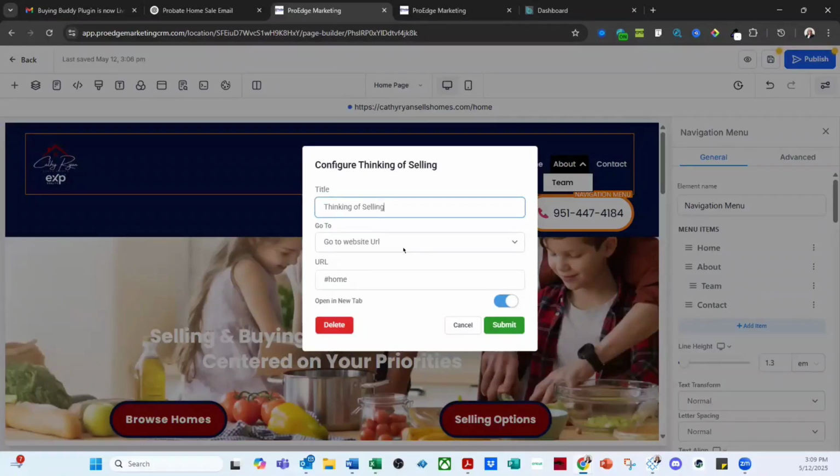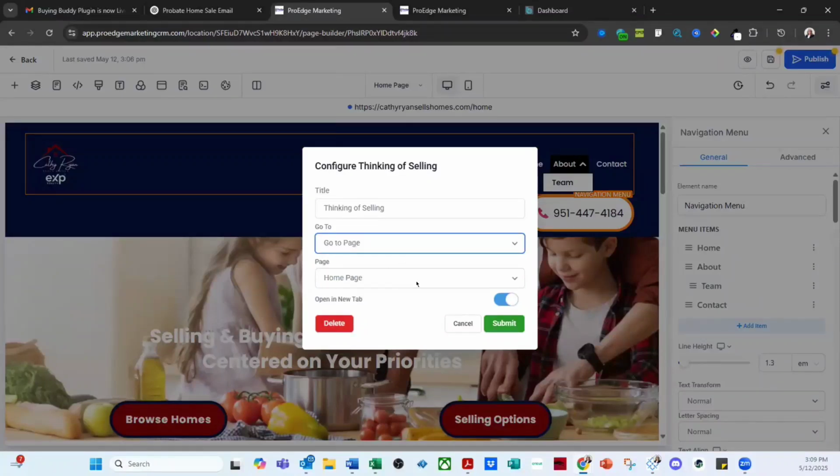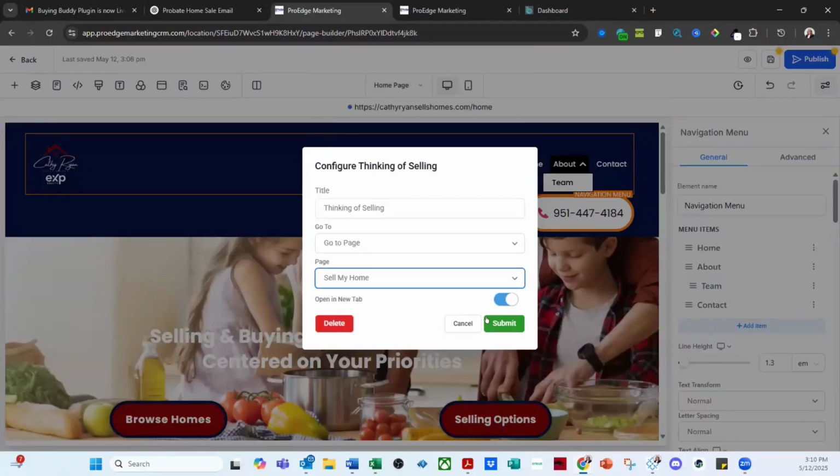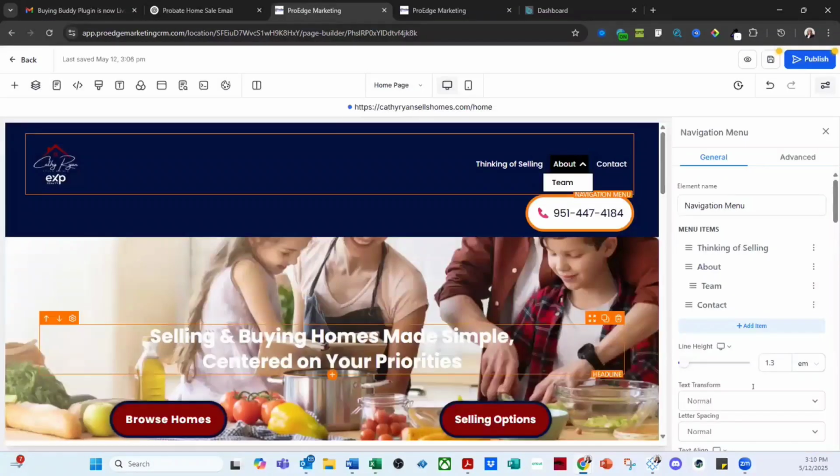And then the go-to would be a page. And then you're going to pick your drop down and you're going to pick the thinking of selling my home page up top. And then I always turn that off because you don't want it to go to another tab, and then hit submit. Okay. So now you have thinking of selling, and then you could do thinking of buying.